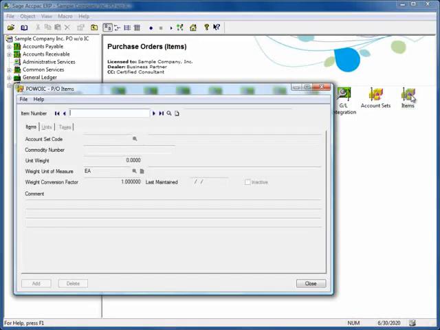items. Your approach to creating items depends on the level of detail that you want to track. For a less detailed approach, you can create high-level items such as office supplies. Alternatively, if you require more detail, you can create specific items for everything that you commonly purchase. In this tutorial, we'll take the high-level, less detailed approach and create an item called office supplies.